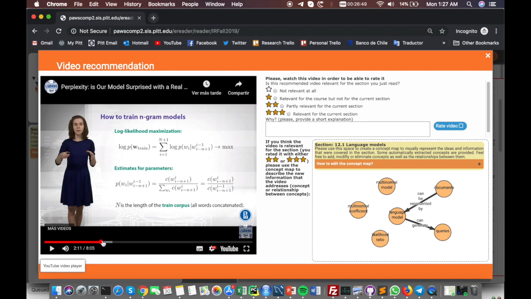We can also jump in the video by clicking on the playing bar, and when we have watched the video, we ask you to please rate the relevance of this video in the context of the section that you were reading. So for example, you have to give a rating of whether this is relevant or not, and there are some levels of relevance that you will see here. For example, in this case, I will say that this is very relevant for the current section.